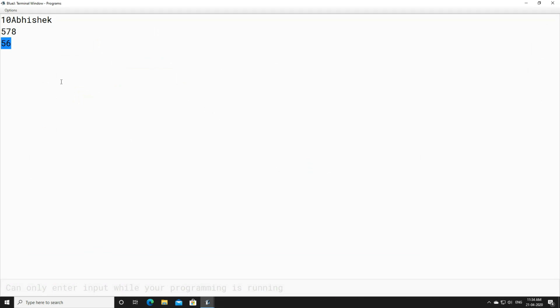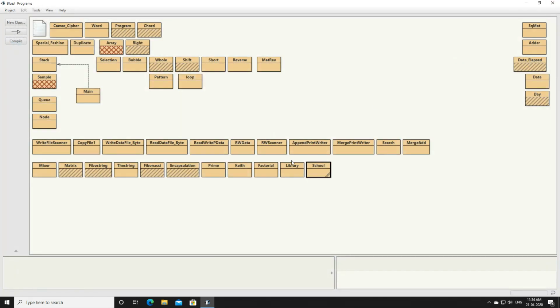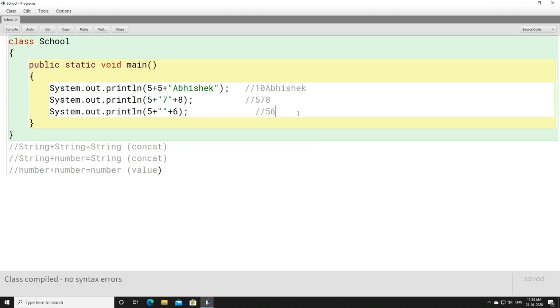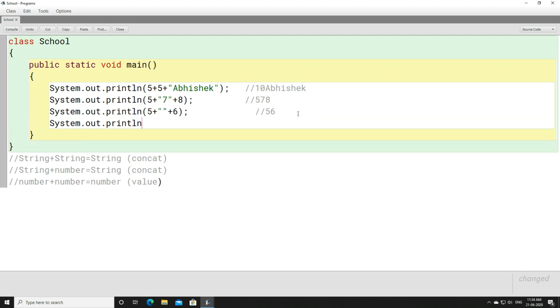You can see it's giving me 56. Similarly, you can think like this. We can take another example. If you put double quotes in the front, that means this is a null string, isn't it? Plus, if you write 8 plus 2, what will be the output? Tell me. Here you are adding a null string to 8, right?